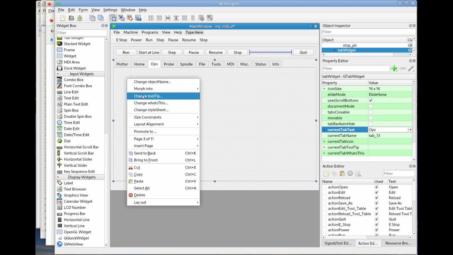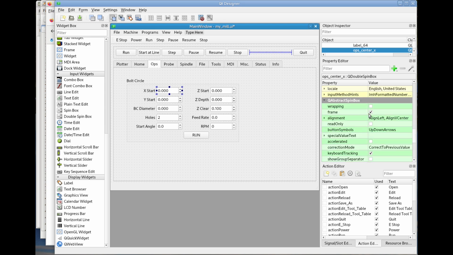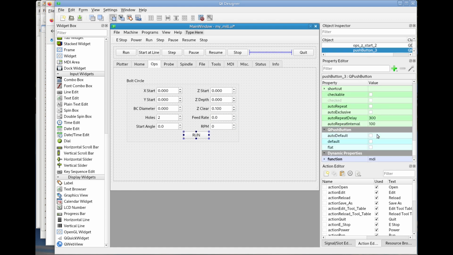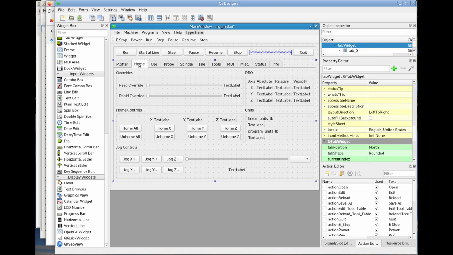If you copy and paste, the dynamic properties will follow along. If you drag and drop, they won't. So that's our variables for the X start, Y start, bolt circle diameter, number of holes. We got that set as a minimum of 2. Start angle, Z start, Z depth, Z clear, feed rate, RPM. Our run button is an MDI button. It's going to call bolt circle. Save that.